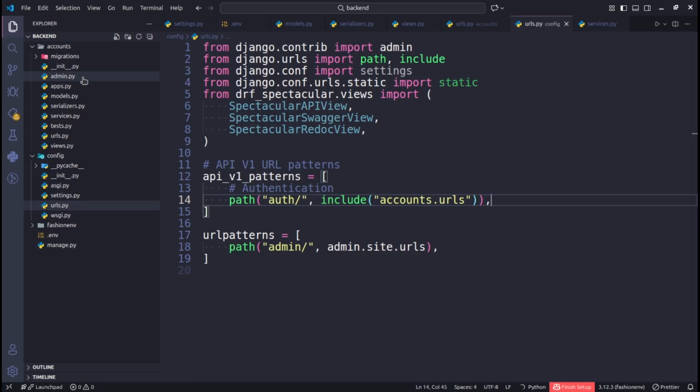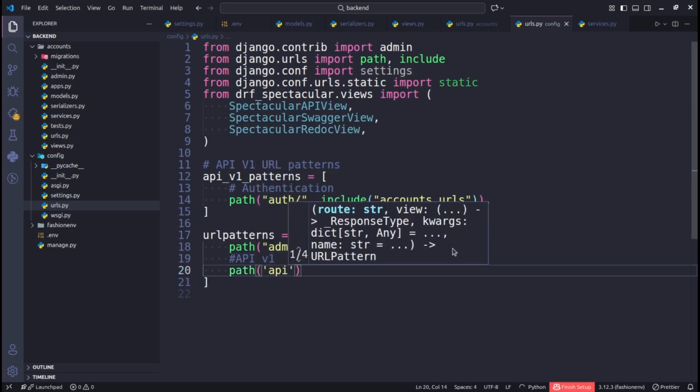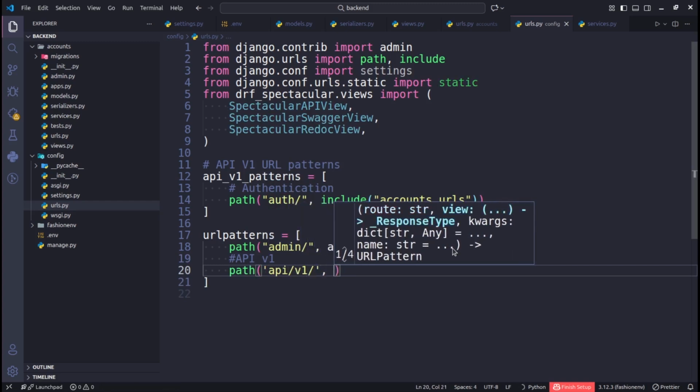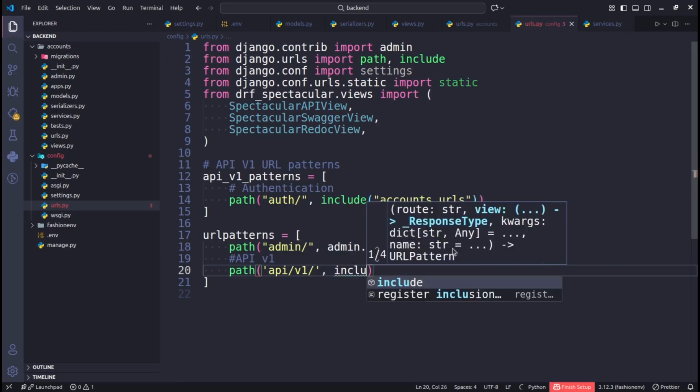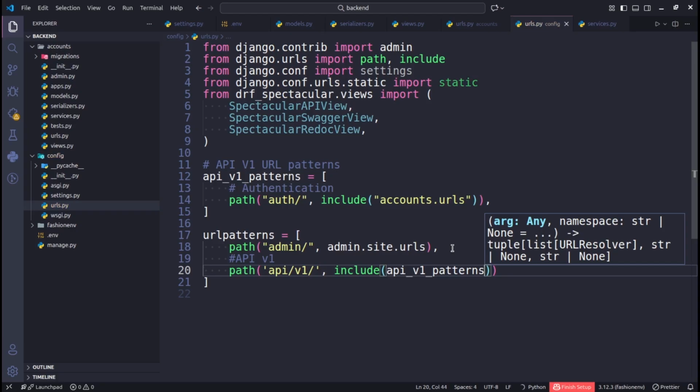The next thing that we need to do is to register our URLs for version 1. So we need to have a comment here. Then we're gonna say API, so API version 1, like that. Then we're gonna name it path. Remember that we're gonna use this one, API, then version 1, most of the time. So remember that one, so that you won't be surprised where you are getting them. So include that one. Then we need to include our API version 1 patterns.